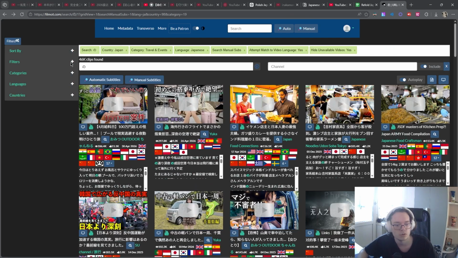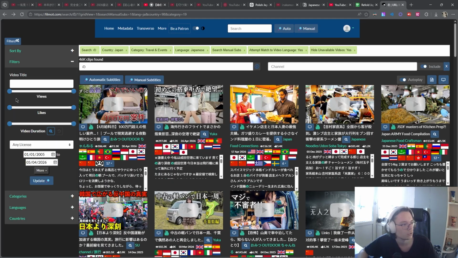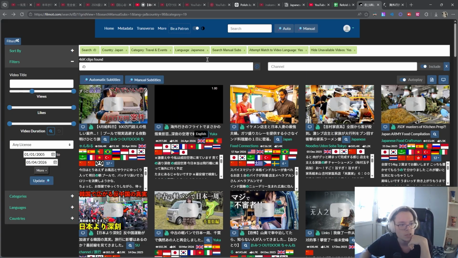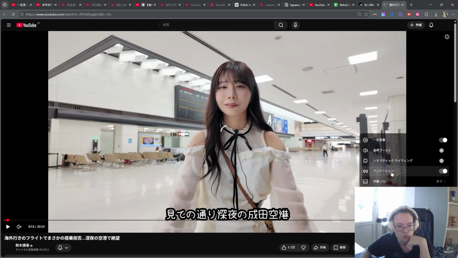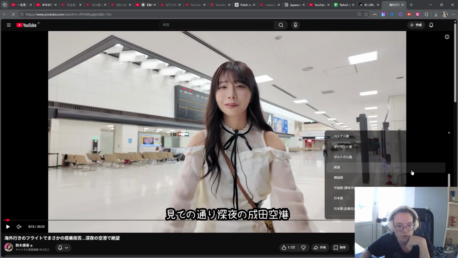But let's say that even this is not enough, so we want to filter it even more. In this case, we just go to filters and we can select, for example, how many views it has. We can filter for all of the most popular stuff or the most underground stuff if you're not interested in it. You can filter based on likes, based on video duration, well, you get the point. And again, because we explicitly said that we are interested in manual subtitles only, you can open any video in this list and after opening it, you can make sure that, yes, it actually has manually created subtitles.